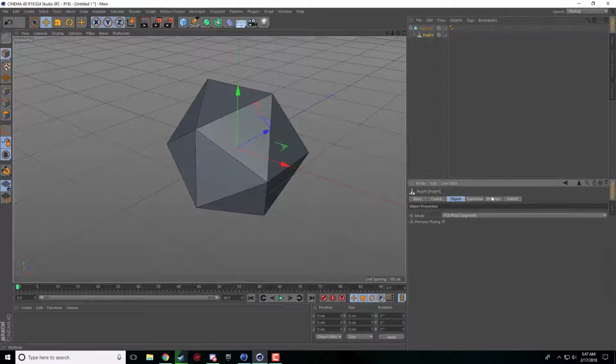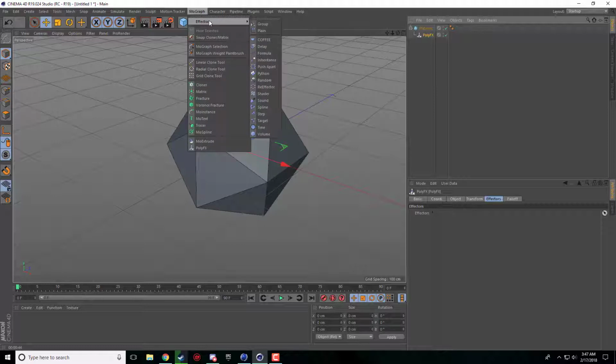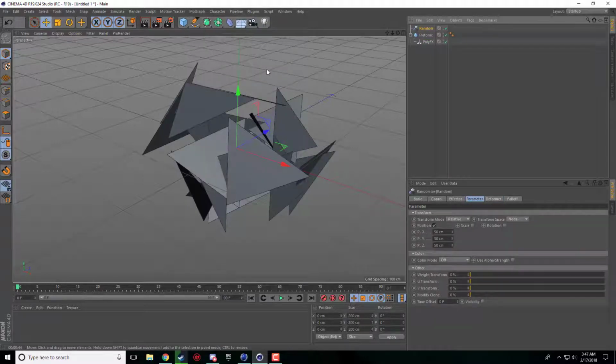As you can see here, there's a tab that says effectors. This is where we're going to drop our random effector. That's why we need the poly effects to be a child of our platonic, to let the random effector know what it's supposed to be affecting. While the poly effects is highlighted, come under MoGraph, Effector, and then select Random.